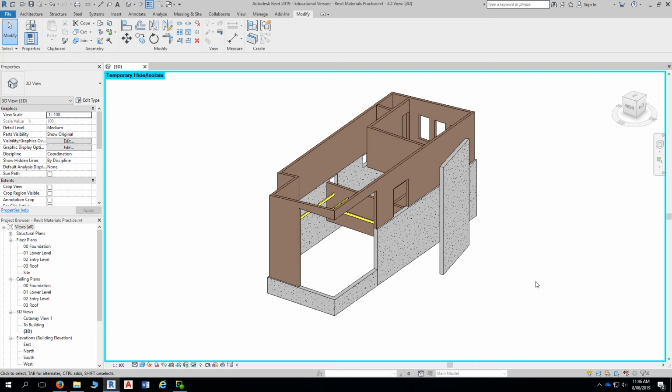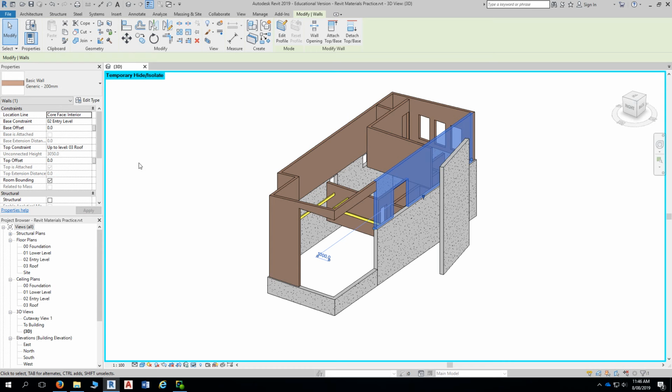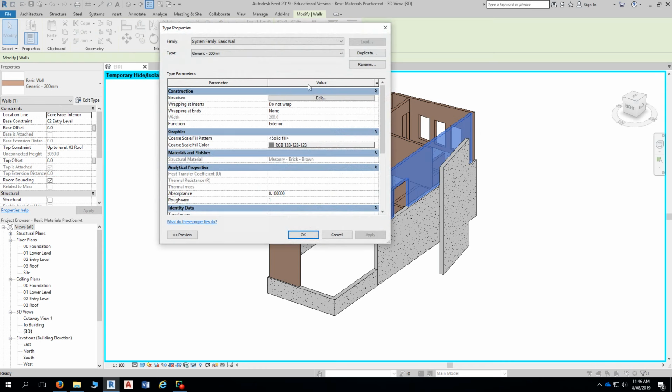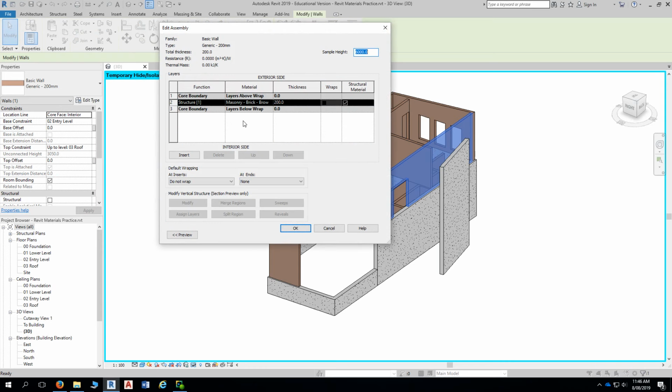So why is that? There's only one structure. Yeah, so the wall type itself only has one layer to it. So when you assign a material by type, the material is applied to both sides of the wall, top and bottom, and both ends, all parts of the wall.